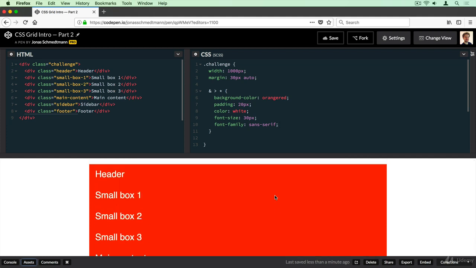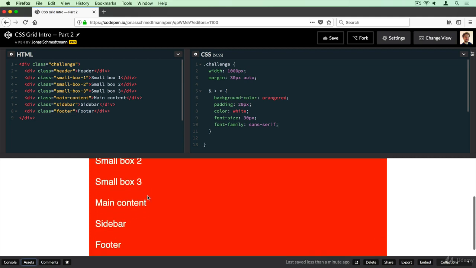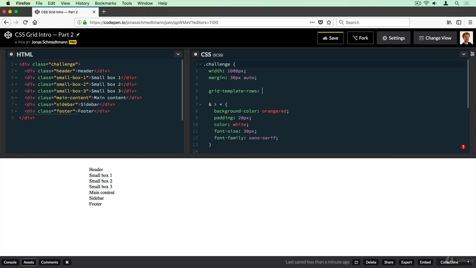Now remember that we had 4 columns basically. So 1 for each of these small boxes and then 1 on the side for the sidebar, right? So grid-template-rows. And if you remember, we also had 4 rows. And the size I gave them was this one. So 100 pixels for the first one, so for the header. Then 200 pixels for the small boxes. Then 400 pixels for the main content. And 100 pixels again for the footer.